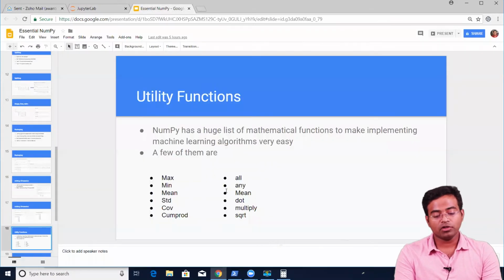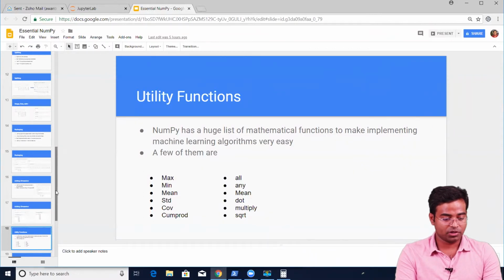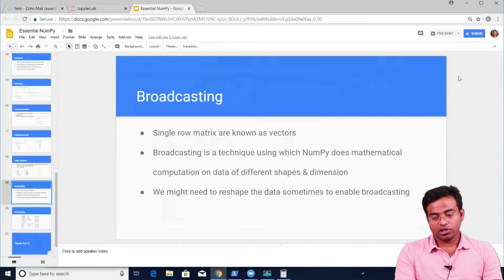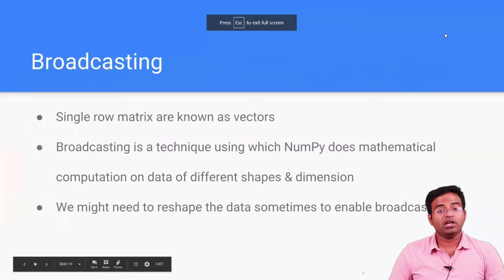So most of the utilities you can use: standard deviation, mean, cross product, dot product. You have all these operations. You can try out a huge list of operations. Now let's go to broadcasting, which is definitely one of the most interesting topics of NumPy.